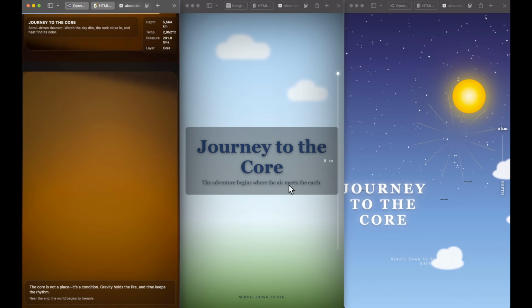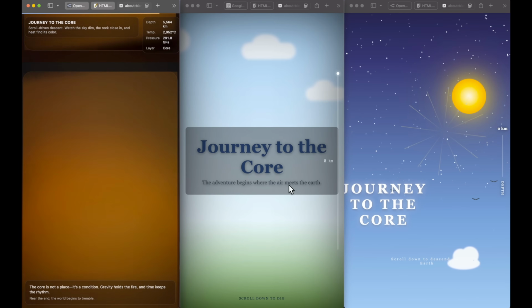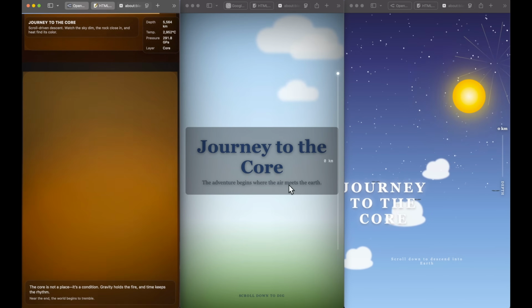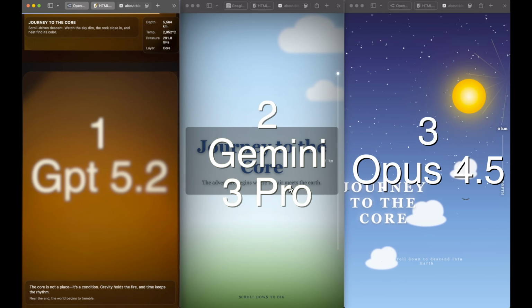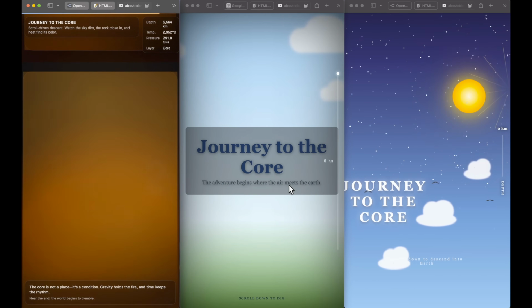So I think the best was from Opus, followed by Gemini, and then followed by GPT 5.2 high. So we'll give 3 points to Opus 4.5, 2 points to Gemini 3 Pro, and 1 point to GPT 5.2 high. Let's move on to the next one.